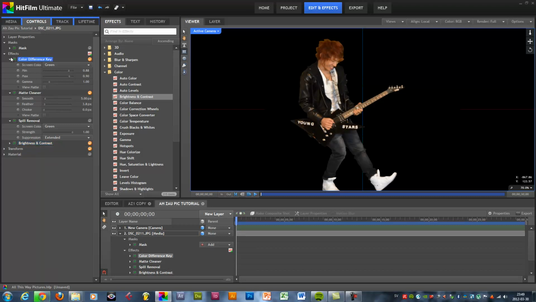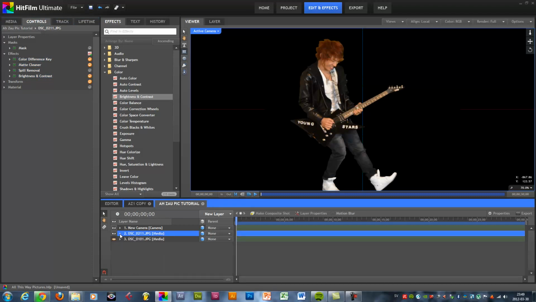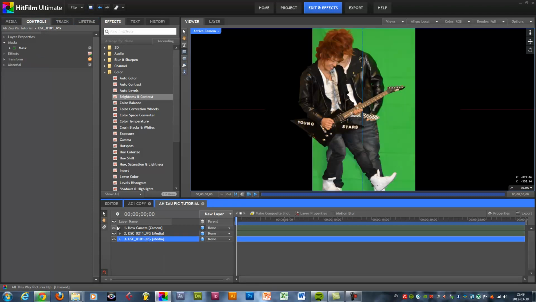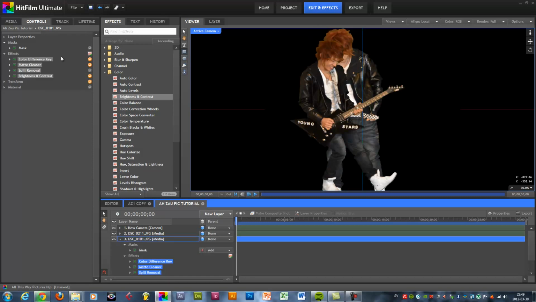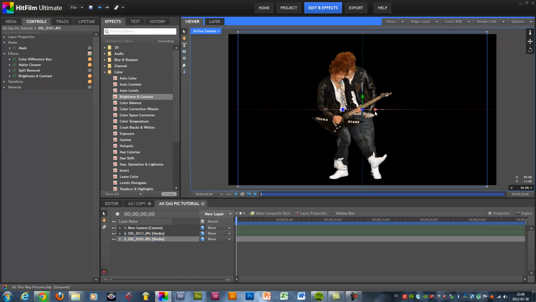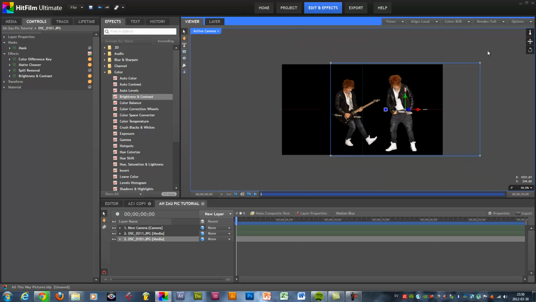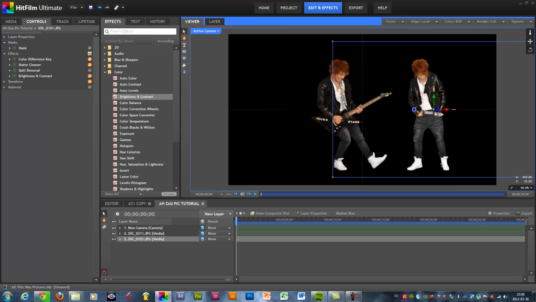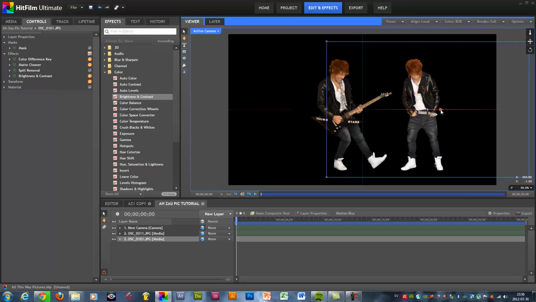Now to copy those, you click here and hold shift and click the last one, Control C to copy all of them, and select the other picture layer, and Control V to paste them. Now you see the other picture too. And let's select that tool and move it, and scale it up. Yeah, that's pretty cool.